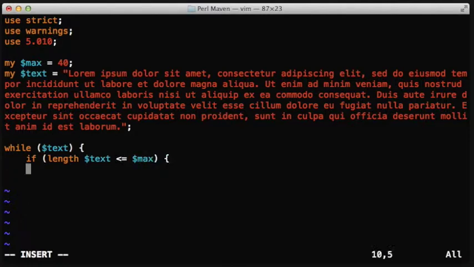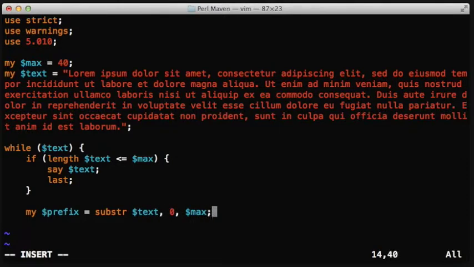The first thing is that we check whether the text is still longer than the max, and if it's not, then we just print it out and quit the loop. Then, if this text is still longer than the max, we have to somehow find the last space in the first 40 characters. So we use the substring function to fetch the first max characters.